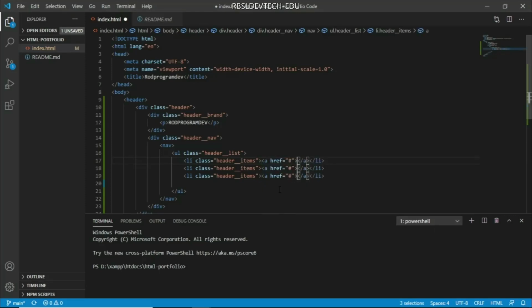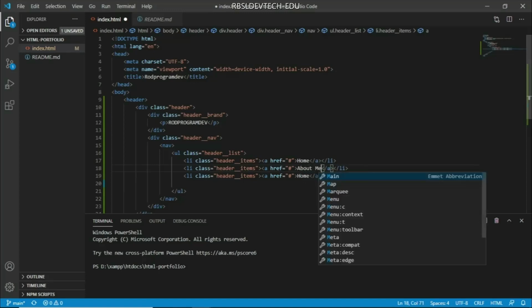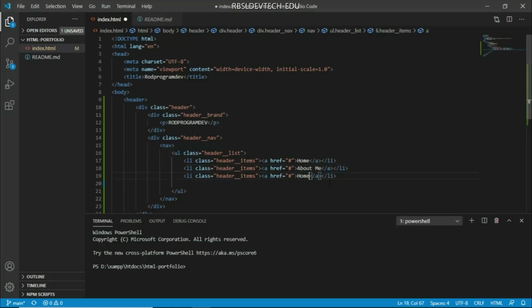And let's put an anchor element in each of these. Let's first have, now let's type Home. Then let's go here and change this to About Me and Contact.